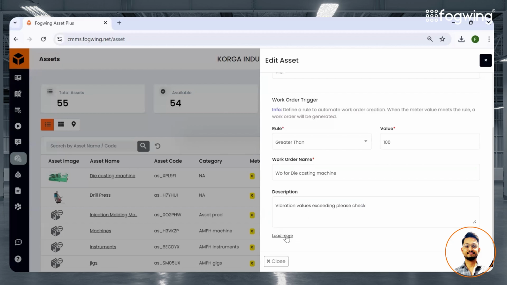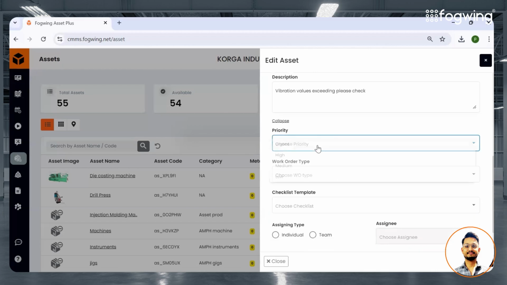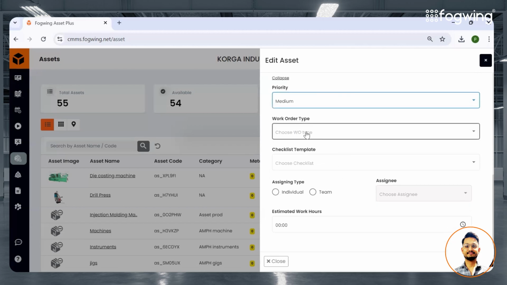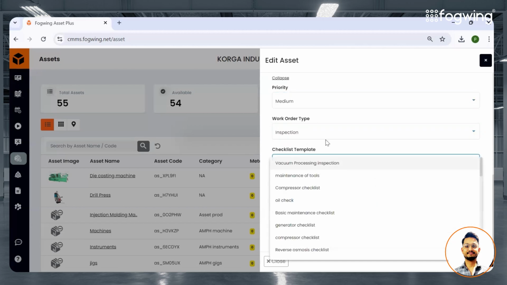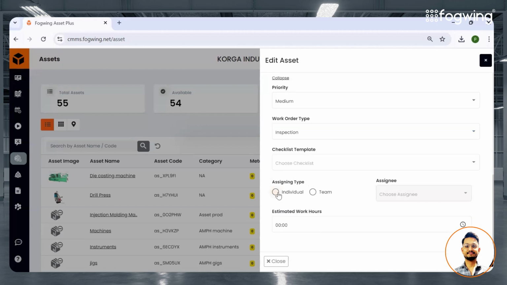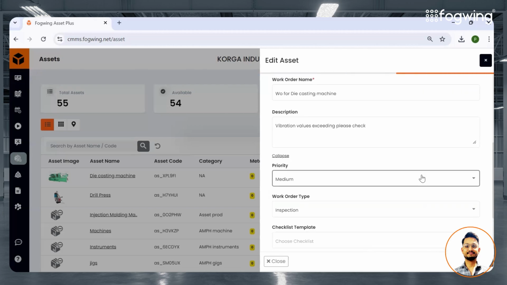Yeah, and you can select any of the priorities here according to your need. You can select the work order type here. You can also select any of the checklist here. You can also assign it to a particular individual or team if you want, and that way you can simply click on submit.